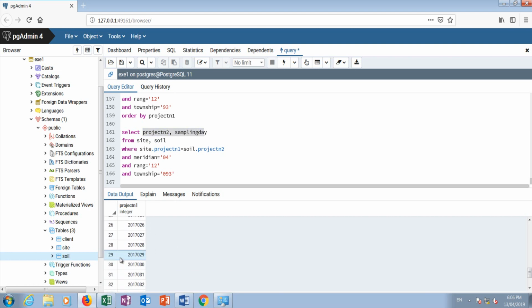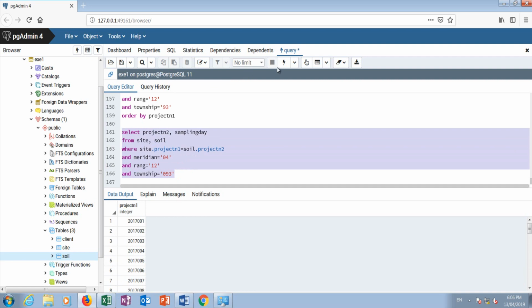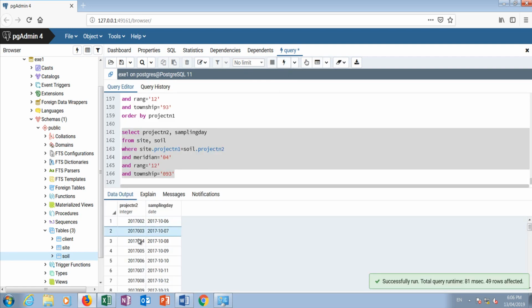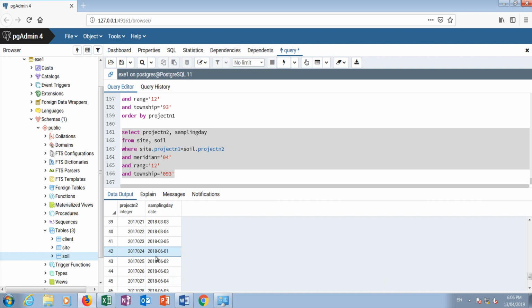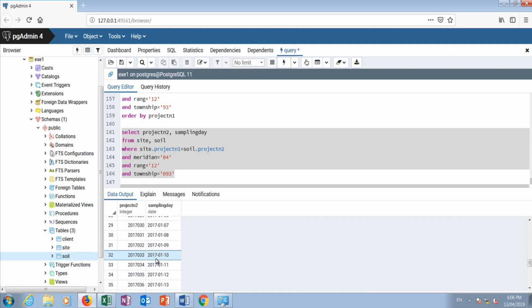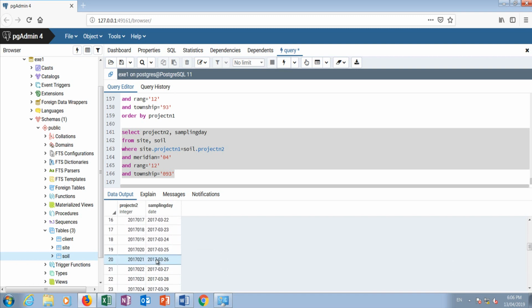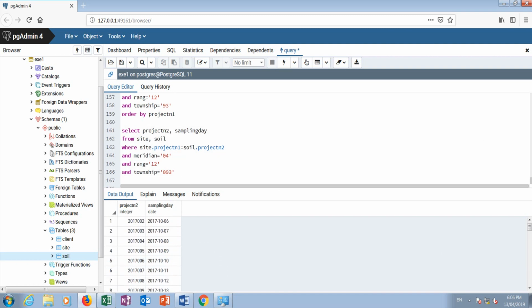But it's very important to see this number here, because we have 36 projects there, right? But if we run this query, what happens is that we have 49. And how is that possible, right? The reason is that in some sites we have more than one analysis. Okay, let's see. I'm going to order by project number.